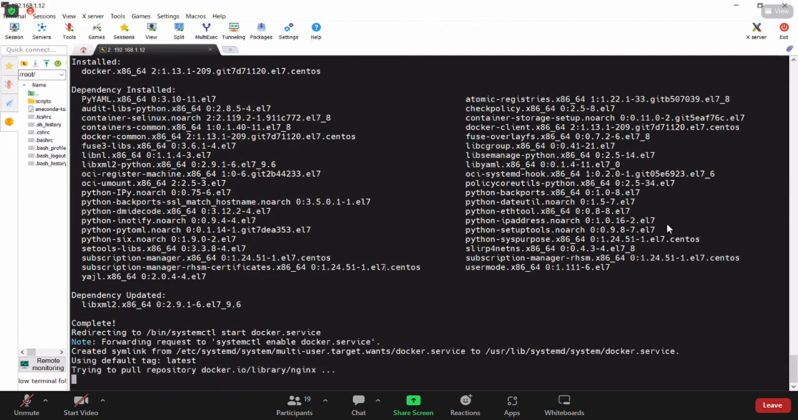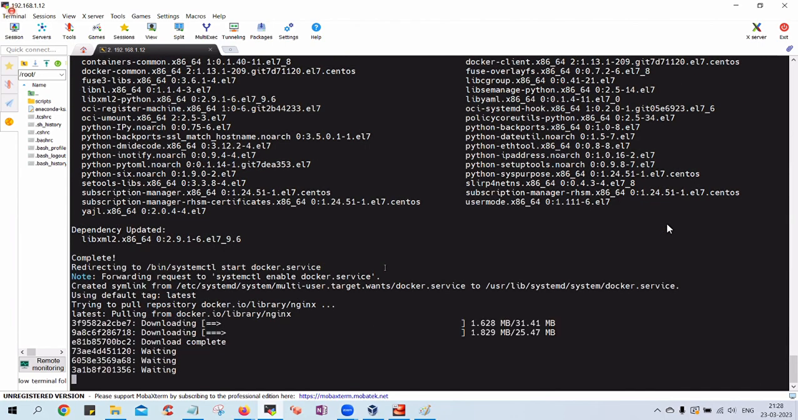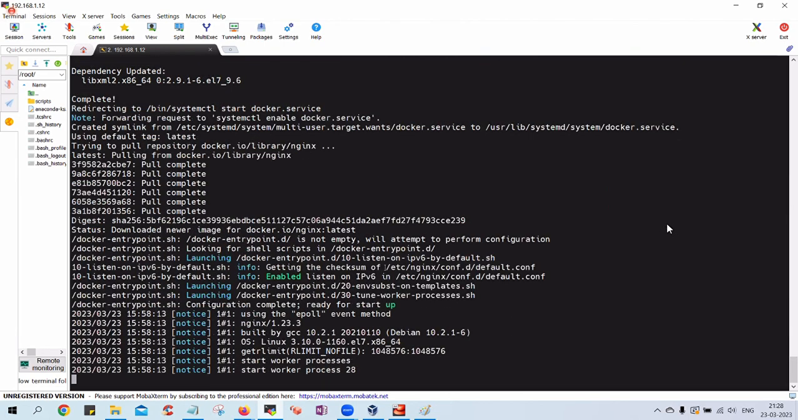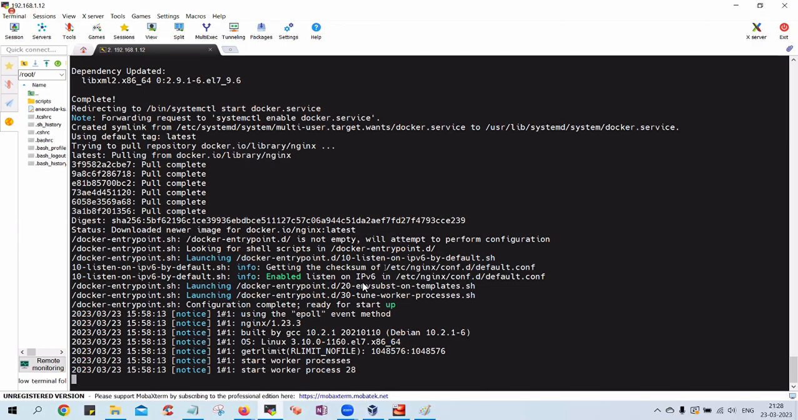Okay, now it's installed and started the Docker service. And now you can see it is pulling the Nginx image, right? And then it will go ahead and create the container. Container got created.